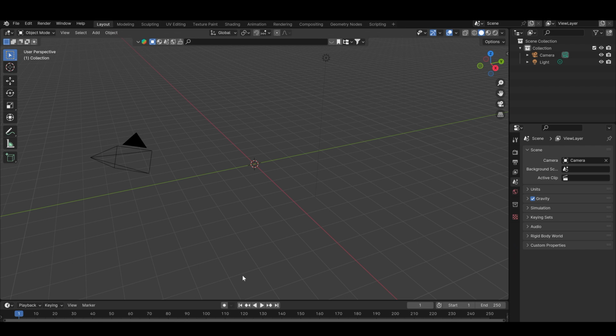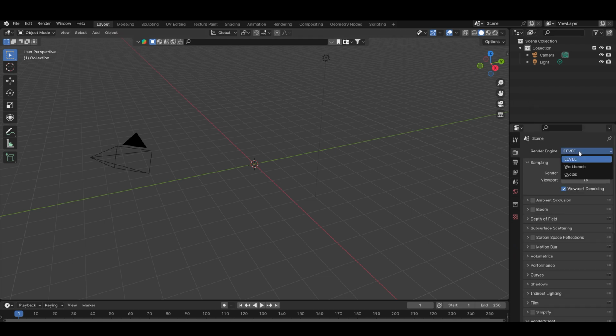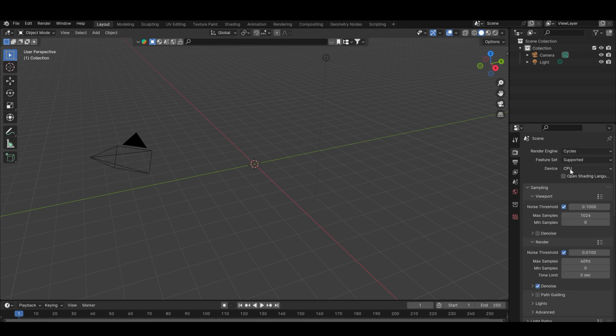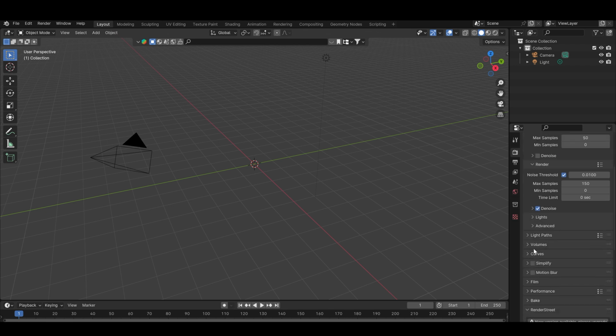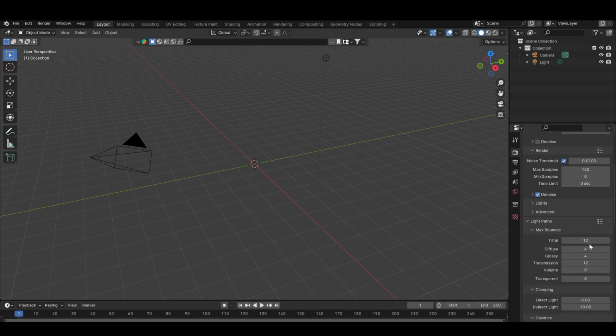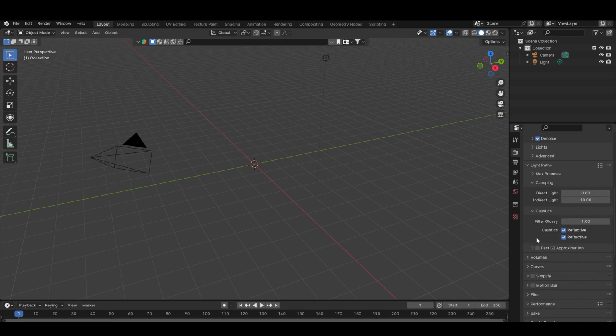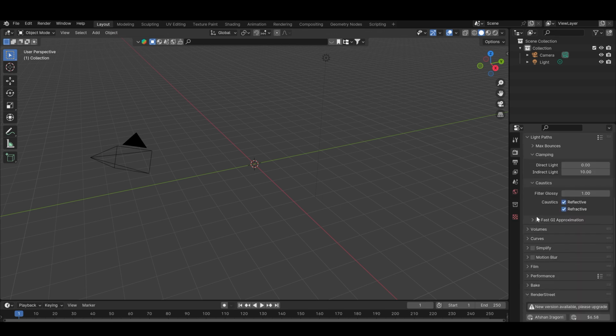In Blender, I'm going to delete my default cube and just get my file ready to render. So, of course, my render engine, I'm going to change it to Cycles and using my GPU device. For viewport, I'm going to set the samples to 50, and for the render, I'm going to change that to 150. And then the rest of the settings are just to help my render speed a little bit. So my light paths, the max bounces total, I changed that.